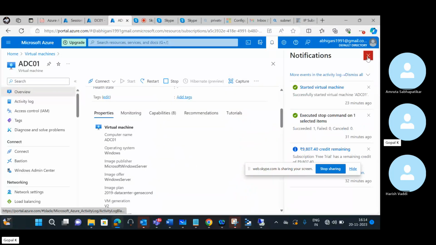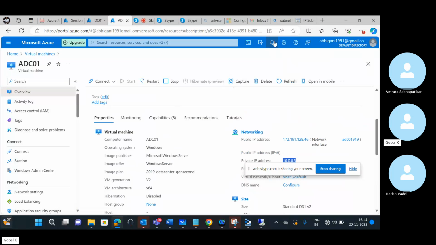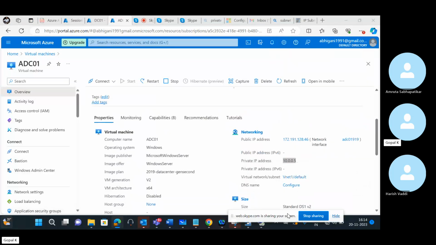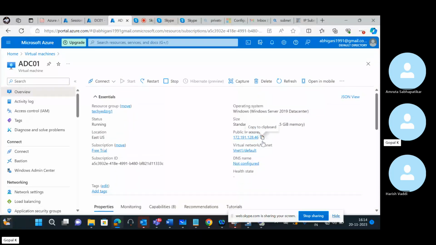Okay, so now I need to connect. This is started. See, this is for 23 minutes ago. So what I'm going to do is copy this public IP of this virtual machine and try to connect.